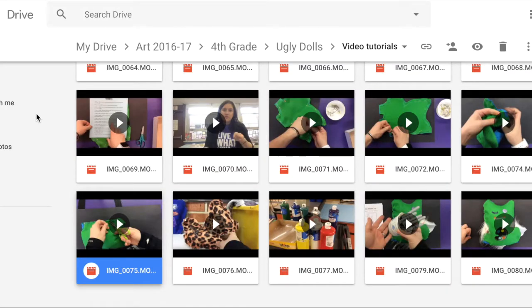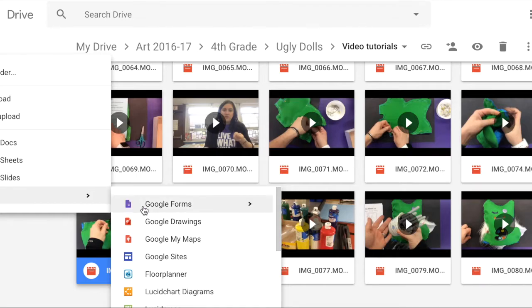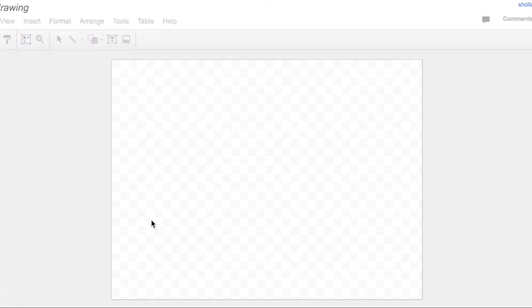Alright, so once you open up your Google Drive, you're going to go to New, okay, and you're going to go to the More button, and you're going to select Google Drawings. So once this opens up, I highly recommend that you come up with a title. It's easier to find.